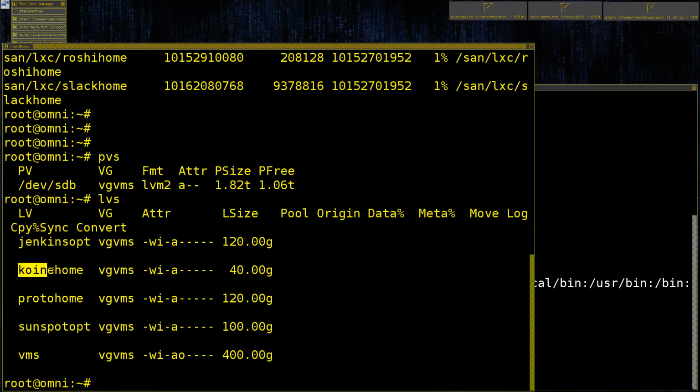So I've got a virtual machine called Coin, and its home disk is a logical volume on the physical host. And I've got a virtual machine called Proto. The disk that I present to it, which it mounts as its home, I've created as a logical volume. So you can see how that works.